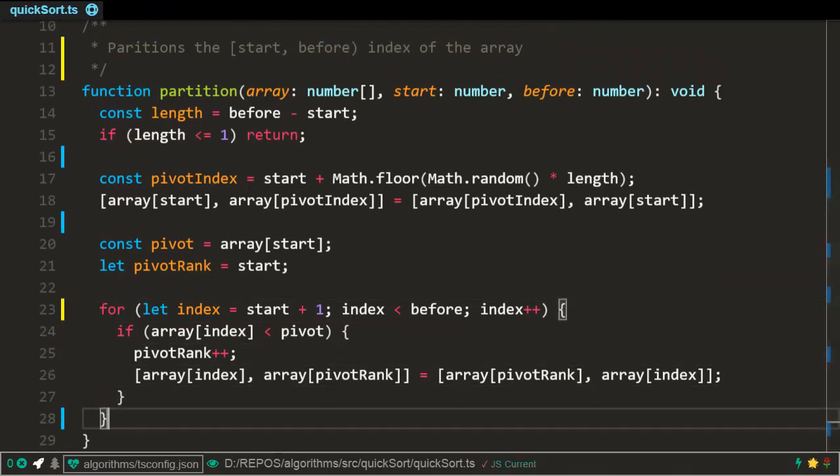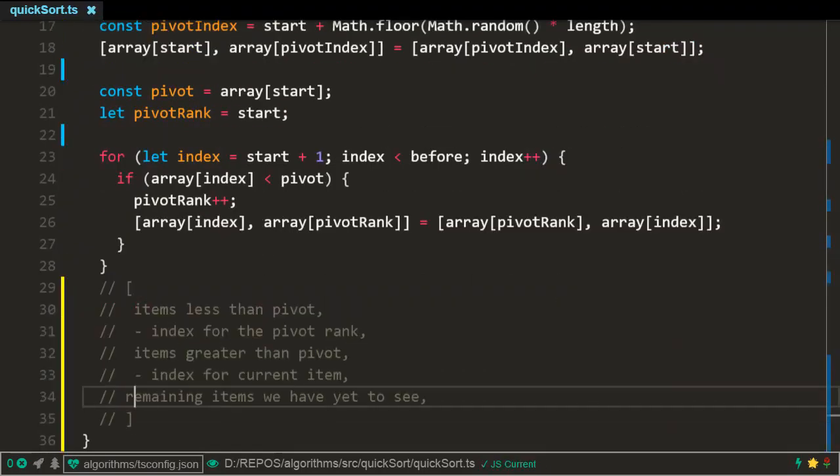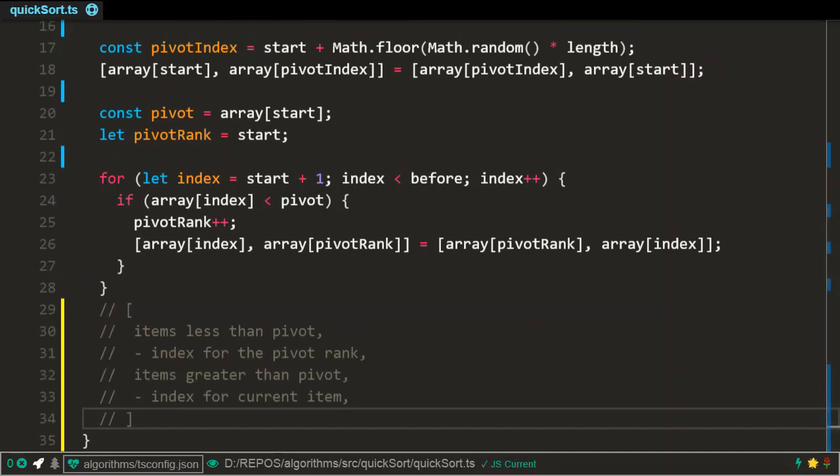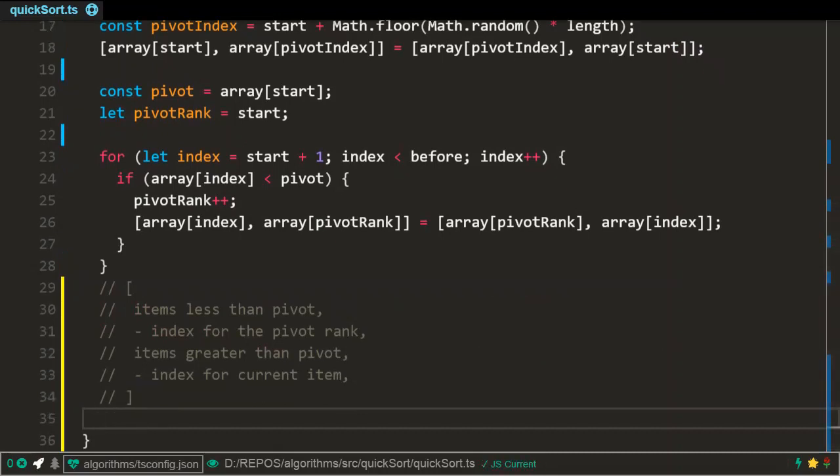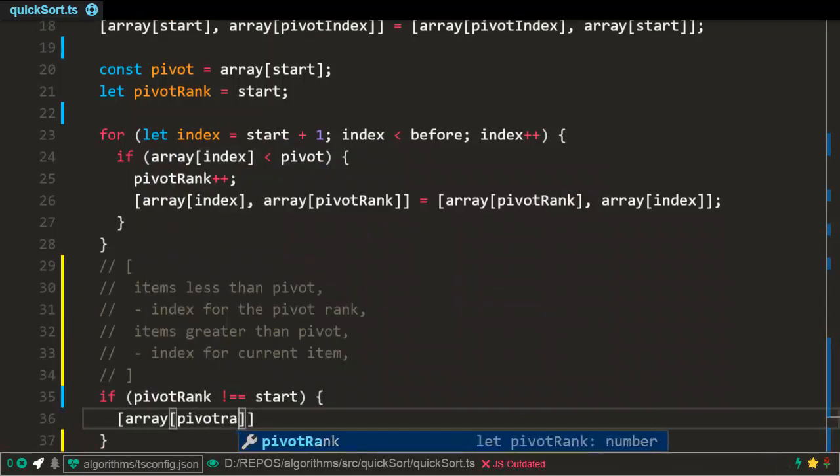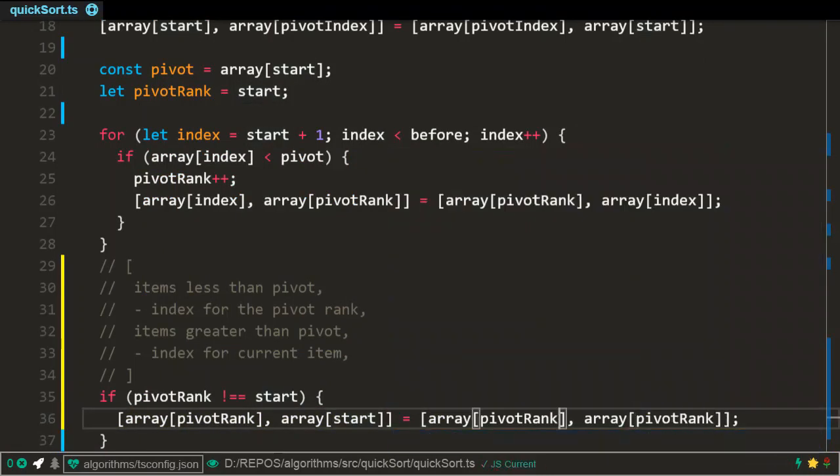By the time the loop terminates, we have met our invariant, except that now there are no more new items to see. Now we need to move the pivot to be between the items that are less than and greater than. If the pivot rank didn't change in the loop, then the pivot is already in its rightful place at the start of the array subsection. If the pivot rank did change during our loop, we can simply put the pivot in its rightful place by swapping it with the element at the current pivot rank.